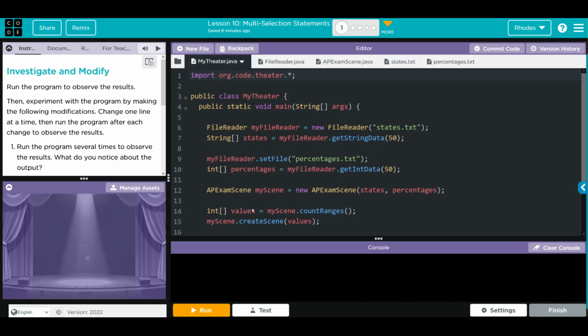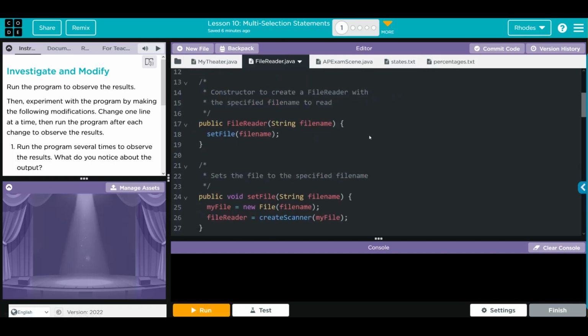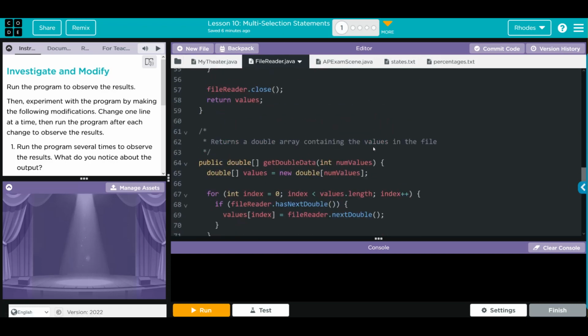Then we're creating an array of values, myScene count ranges. That's that method we saw in the directions. Then we're passing along values to create our scene. Then we're playing our scene. We have our standard file reader.